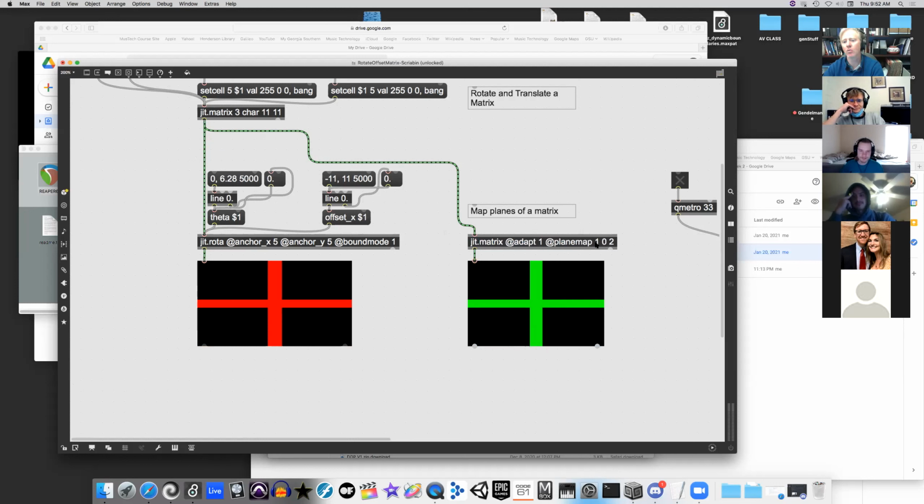So here I said, make the green plane the red plane, make the red plane the green plane, and keep the blue plane the blue plane. So now this same thing, which I filled all these values for red with 255, now green is filled with 255. So that's this little plane map. And it's kind of fun to mess around with stuff like that.